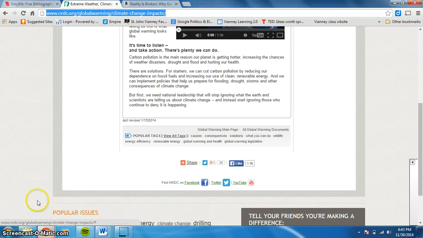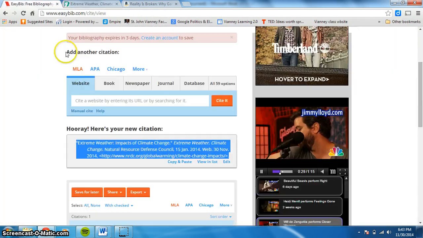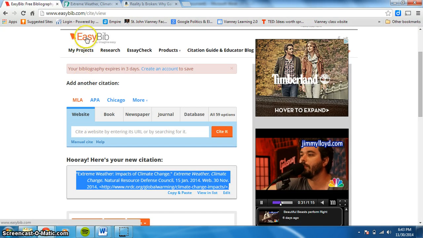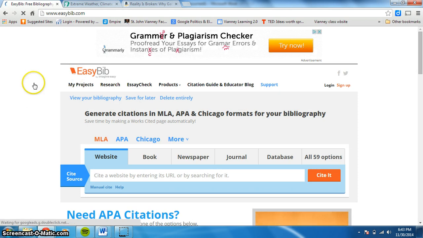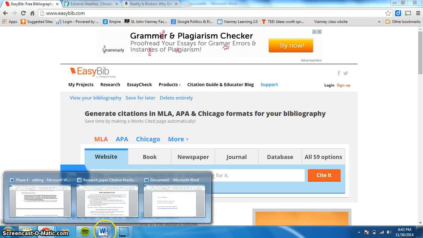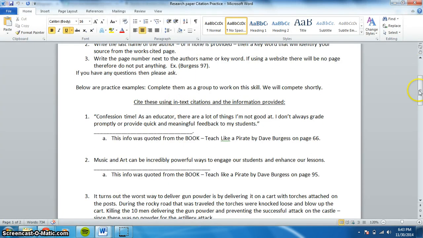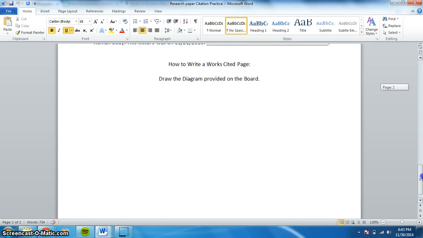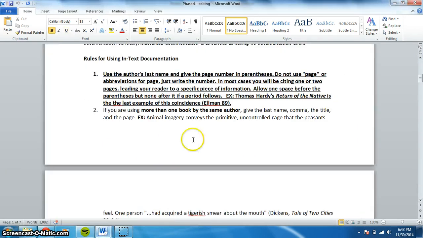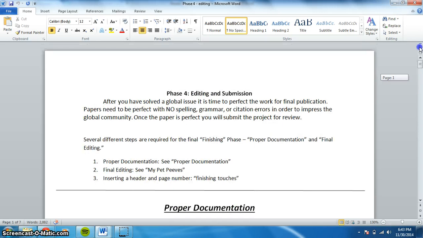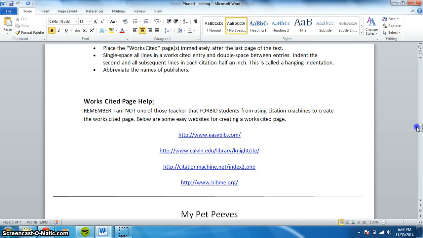I have pulled up for you here easybib.com. This is one of a number of sources that is available to you. If you actually look at your yellow packet, you'll notice at the very bottom of the packet, under the packet labeled Phase 4, that there are a number of different websites available for you, from easybib.com to something I use a lot called Cite, to Citation Machine, to bidme.org. I'm going to show you how to use EasyBib because I think it really is the easiest one to use of all of them.